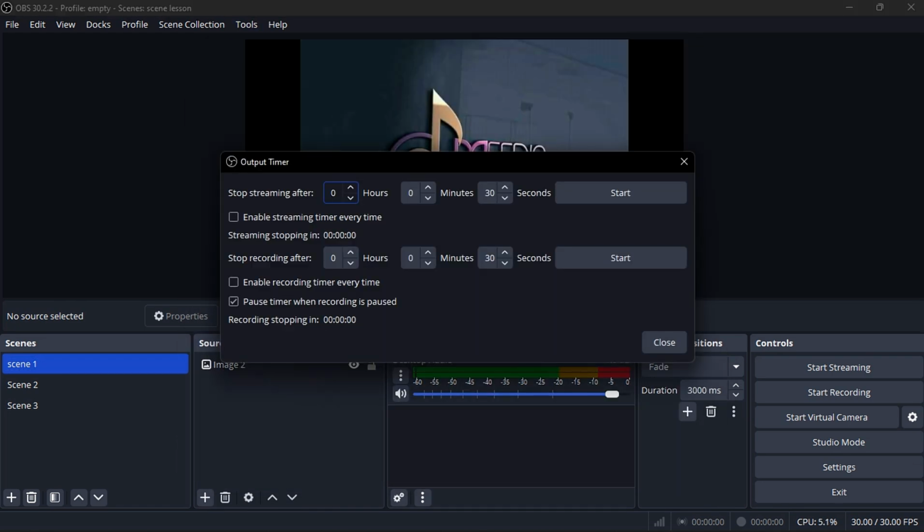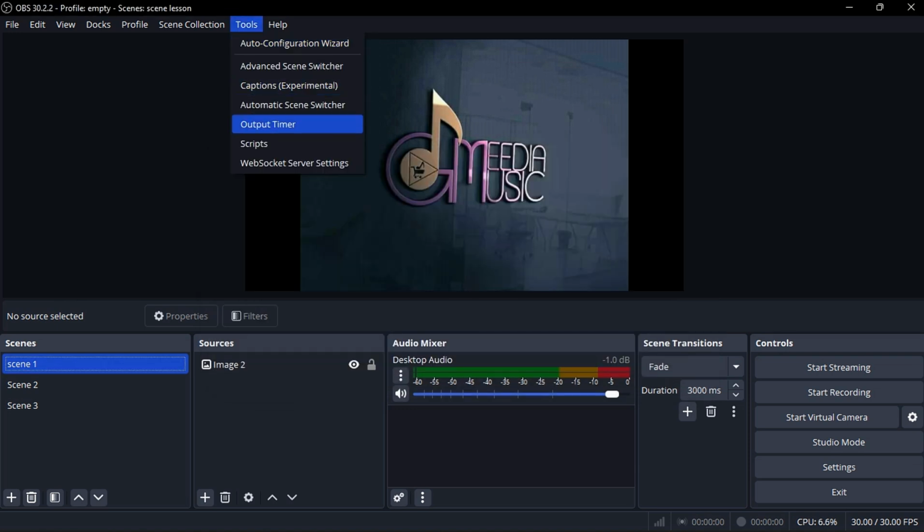Lastly, you have this output timer. This output timer is just to set the time you want your streaming or your recording to end, maybe in an hour or 2 hours' time. So you can just do that. You could click on enable streaming timer. Every time you want to stream, it will enable this feature and it will end your stream in the hours you set. So I don't think I will need to do that. Lastly, you have script, web socket, and server setting. Those are very advanced, and you might not even need them.